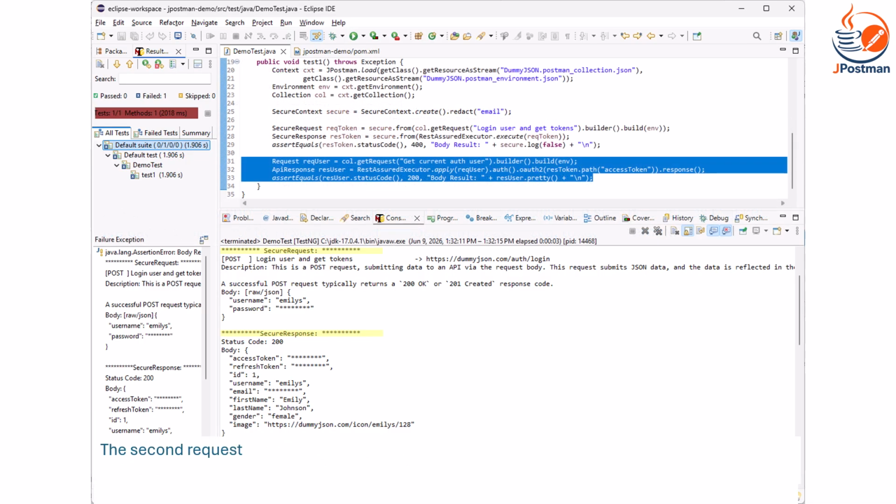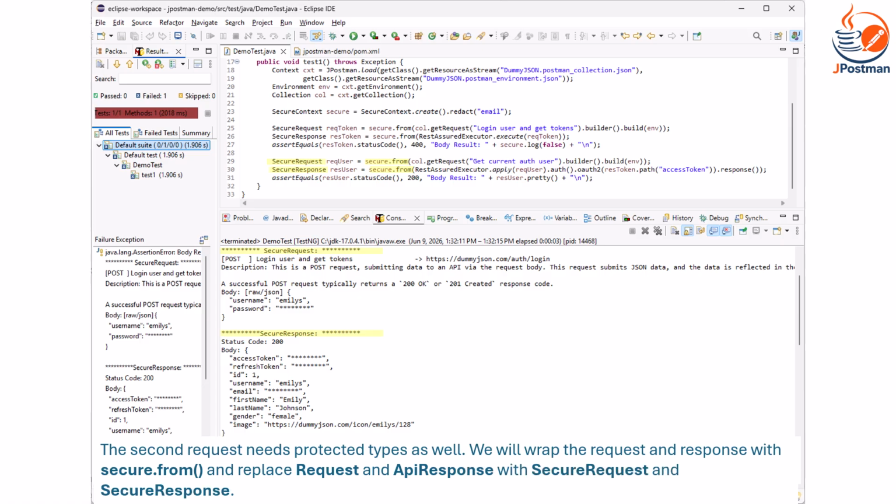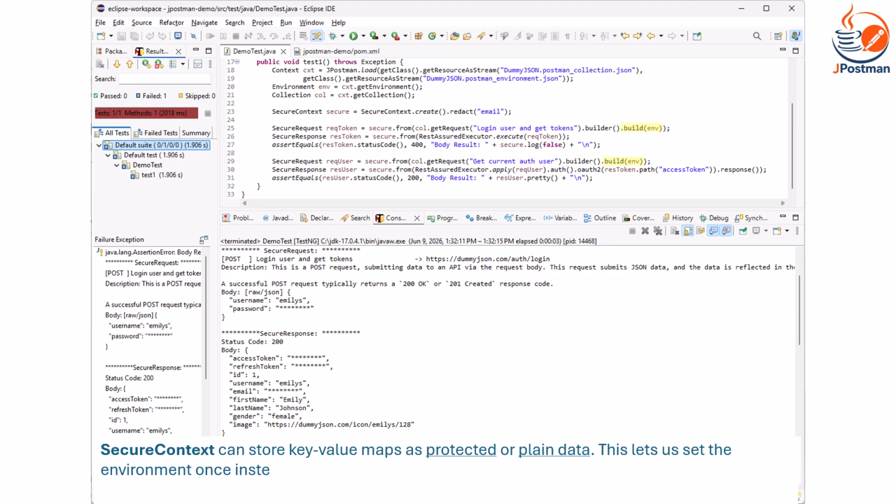The second request needs protected types as well. We will wrap the request and response with secure.from and replace request and API response with SecureRequest and SecureResponse. SecureContext can store key value maps as protected or plain data. This lets us set the environment once instead of passing env into every request build.